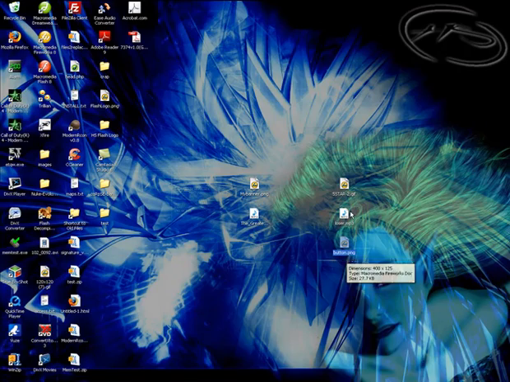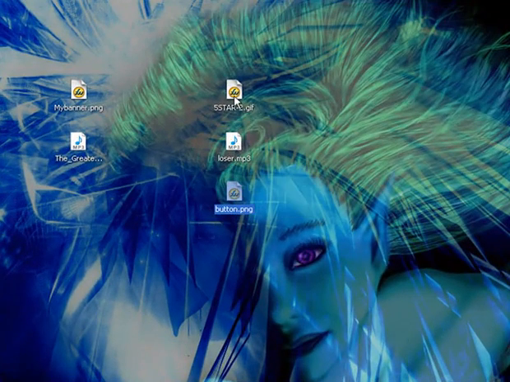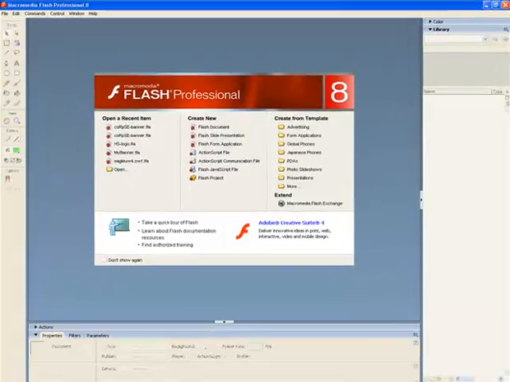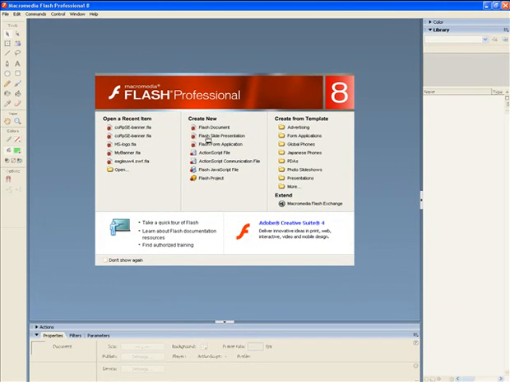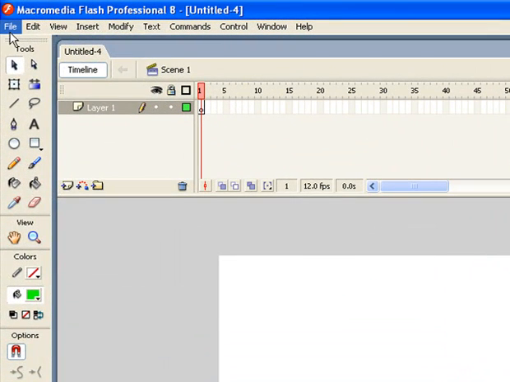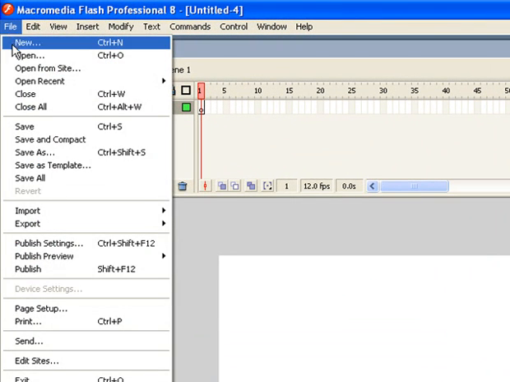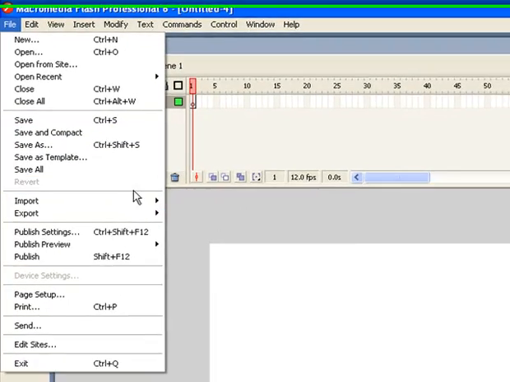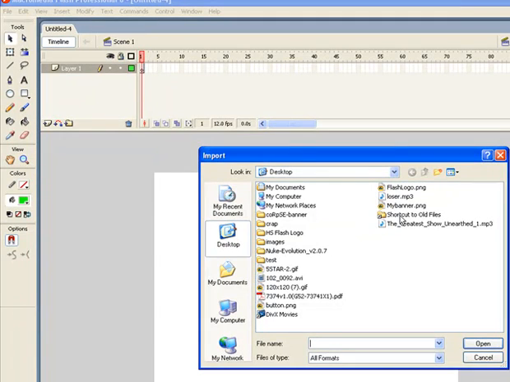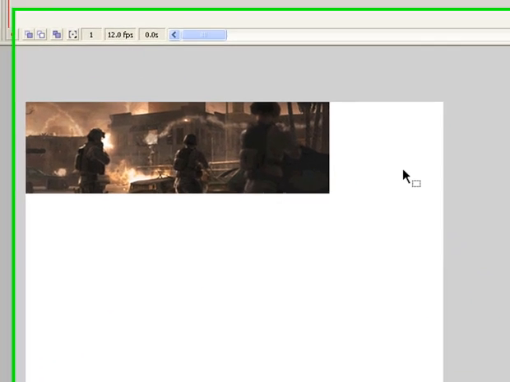And now, since I have the song file, the animated banner, and the button that I want to use, what I'm going to do is open up Macromedia Fireworks again, and open up a new Flash document. And I'm going to import this time. Import to stage. I'm going to bring in the animated GIF. As you can see, that's in there.